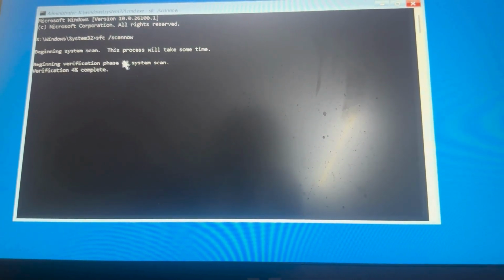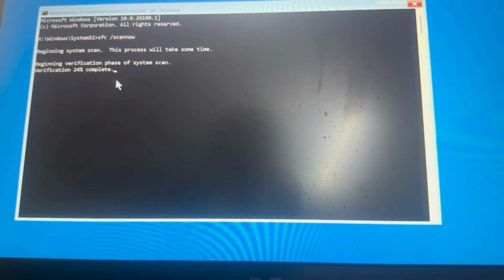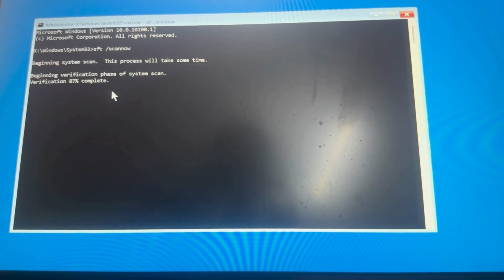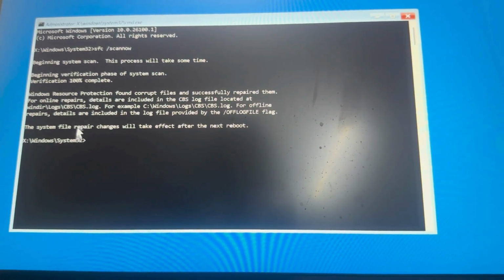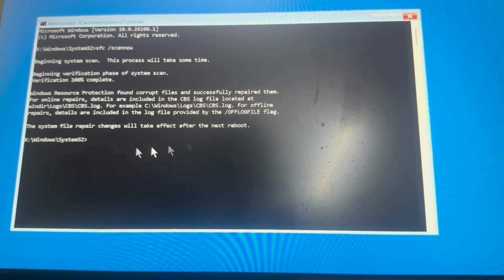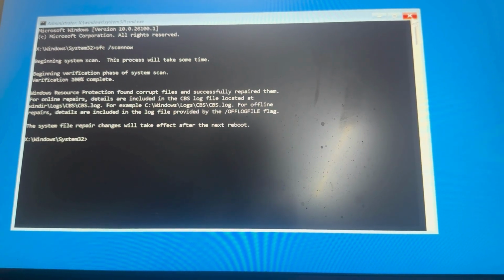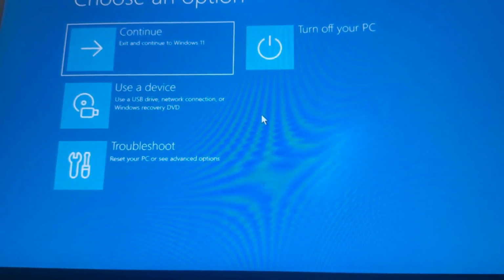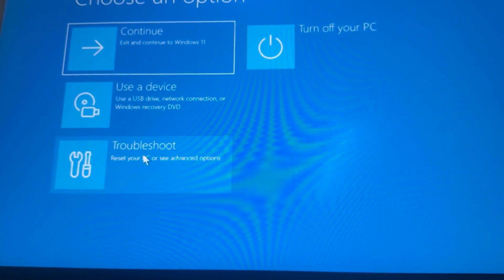Press enter and let Windows complete the scanning process. It will take some time. Wait till 100% verification is complete. It will not only identify issues, it will also repair them. Thereafter check whether your Windows is booting properly or not.